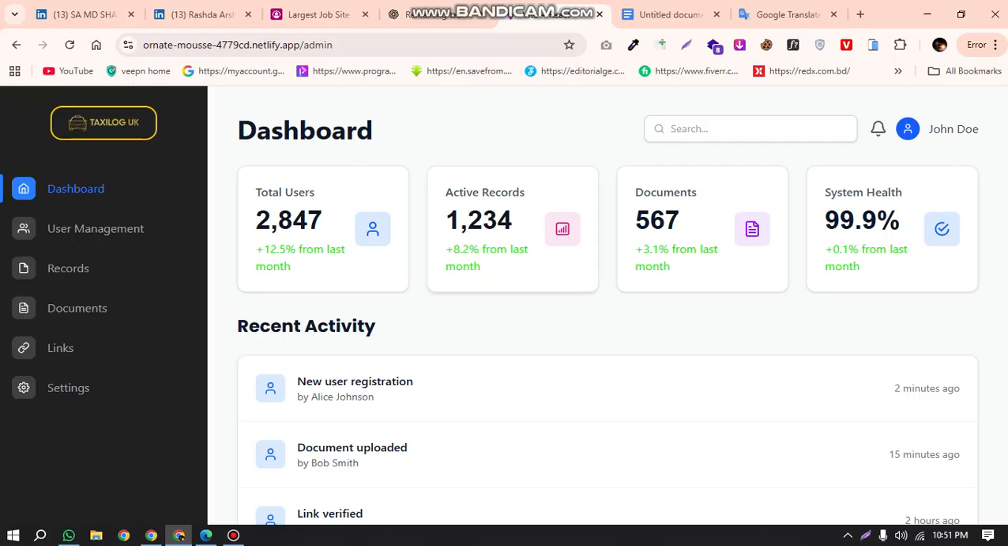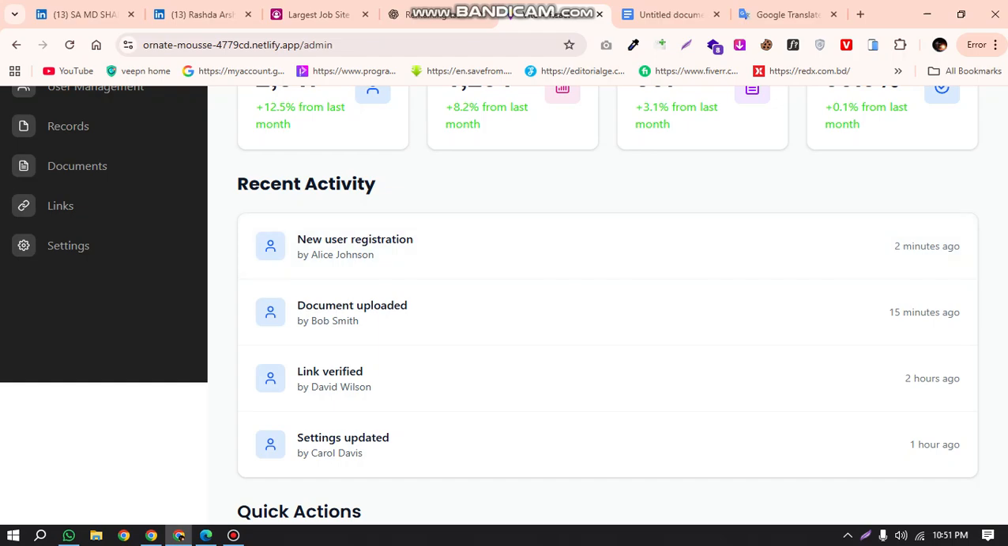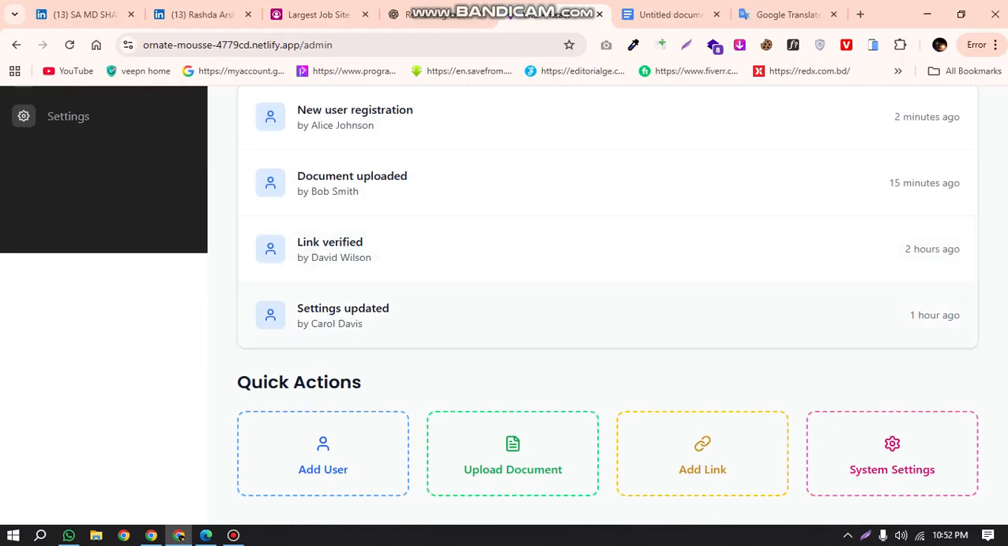Admin dashboard. This is a dashboard. Click and hit dashboard, and it shows the total users, active records, documents, system health, and recent activity. This is a very interesting part. For your website, recent activity shows all users. And quick actions: add user, adding a new user, and upload document. Upload your document for your website. Add link, upload your link to your website.